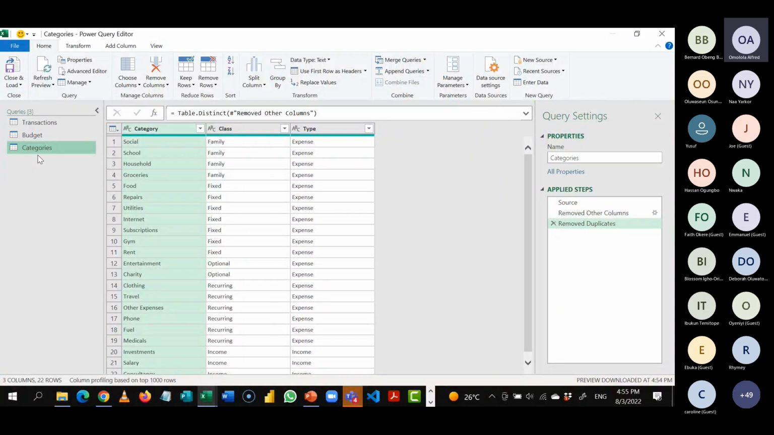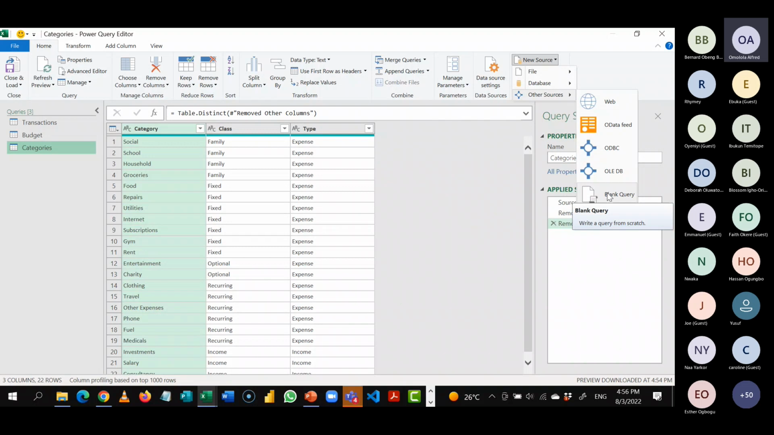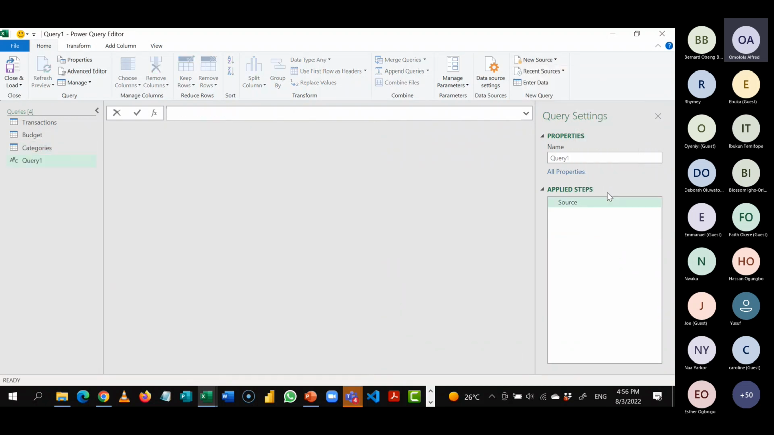So again, I'll go to new source, other sources. If I'm starting a blank query, this is usually the step. So I do the same thing and it opens this blank query. What am I doing here? I want to generate a calendar table and I'm going to use an M code to do this. So I'll take it slowly so that you can pick it up from the recording.